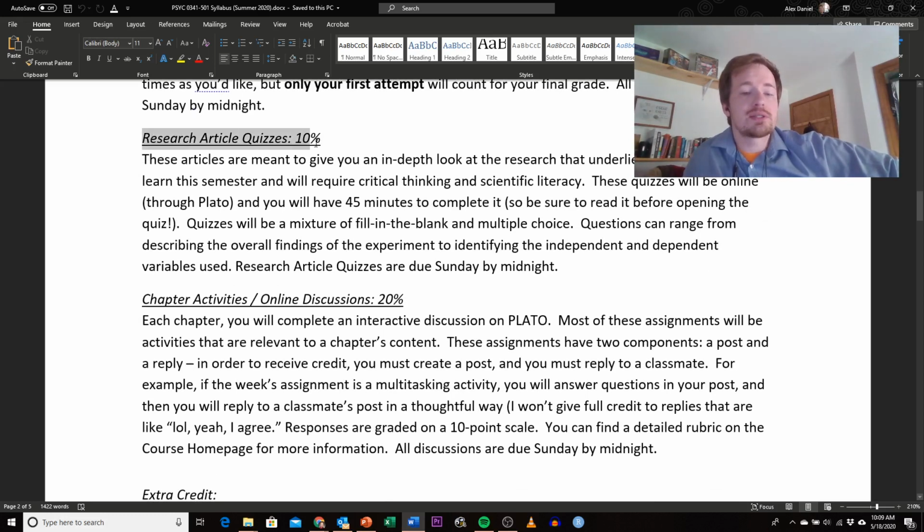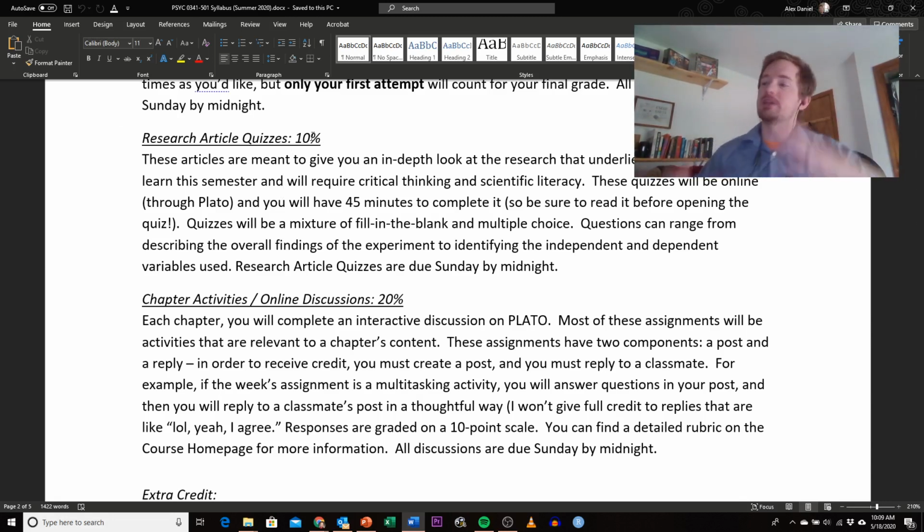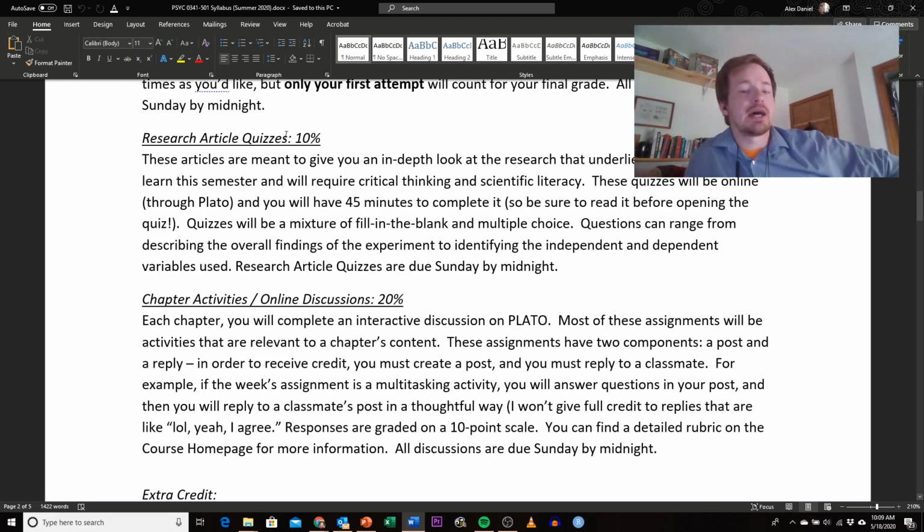Research article quizzes. These are the research quizzes. You're going to have one of these per unit, so one of these per exam, basically. And so you'll have a research article, which is going to dive in depth in a specific area of the unit, which chapters we've been talking about. And it's going to ask you very particular questions about that.